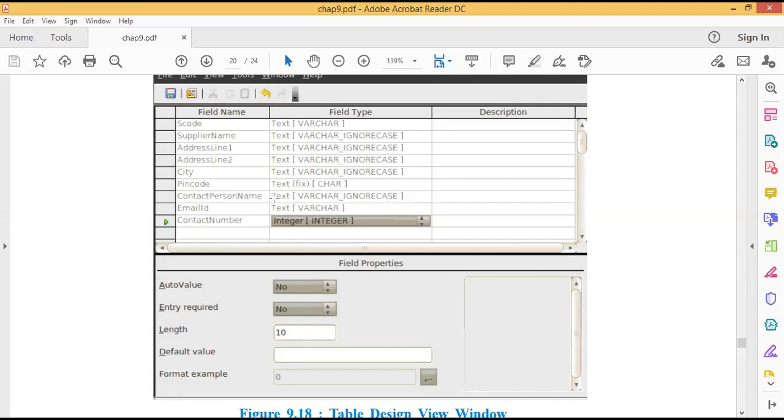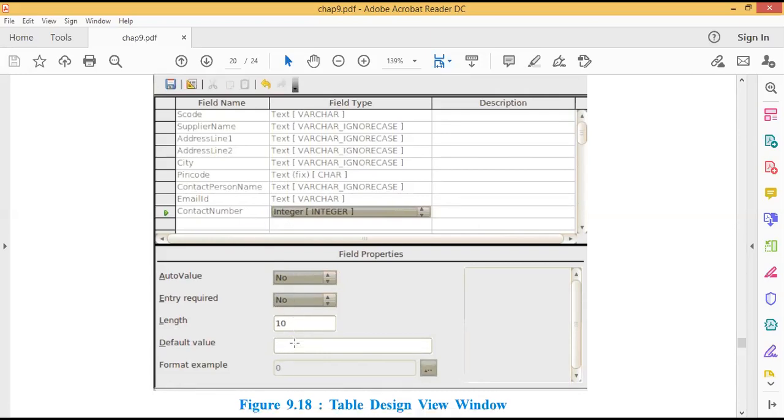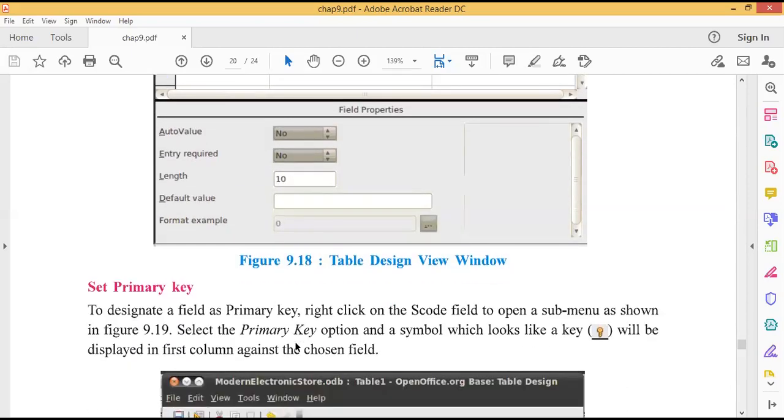Contact person name, the person you are going to contact for that supplier, email ID and contact number. For contact number, integer. In a contact number there will never be a decimal point. Auto value, entry required, these are field properties. We will see these field properties later on. The length of the contact number is always 10 because a mobile number is 10 digits.